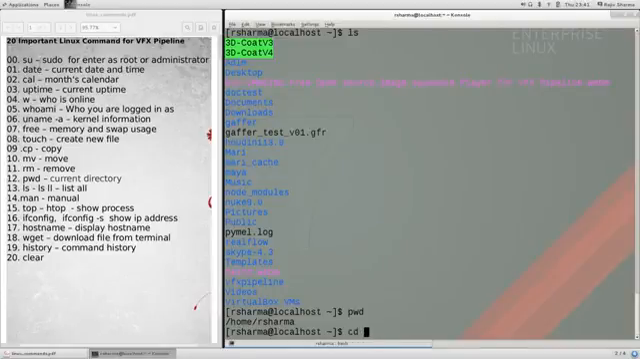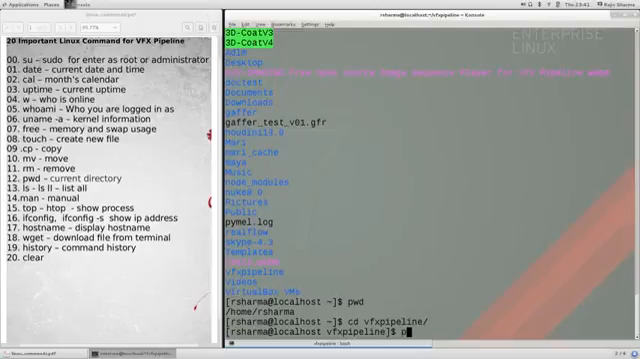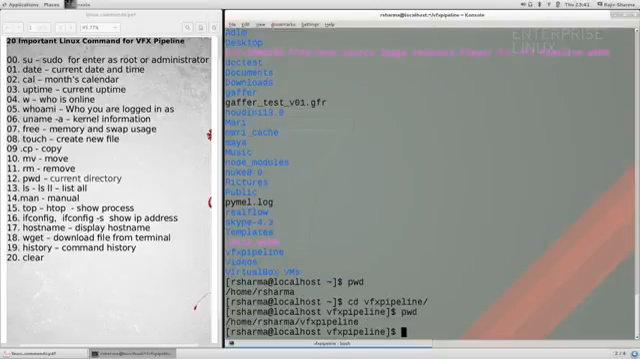So let's say cd, which stands for change directory, and because of vfx pipeline here, you can press tab to autocomplete that. Like if I type vf, it automatically gets the full name, and if you press enter, now if you type pwd, your print working directory is R Sharma VFX pipeline.